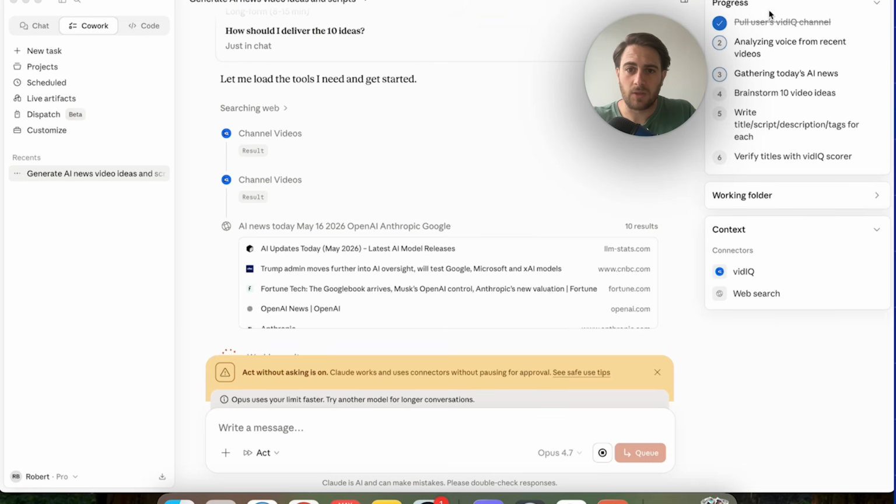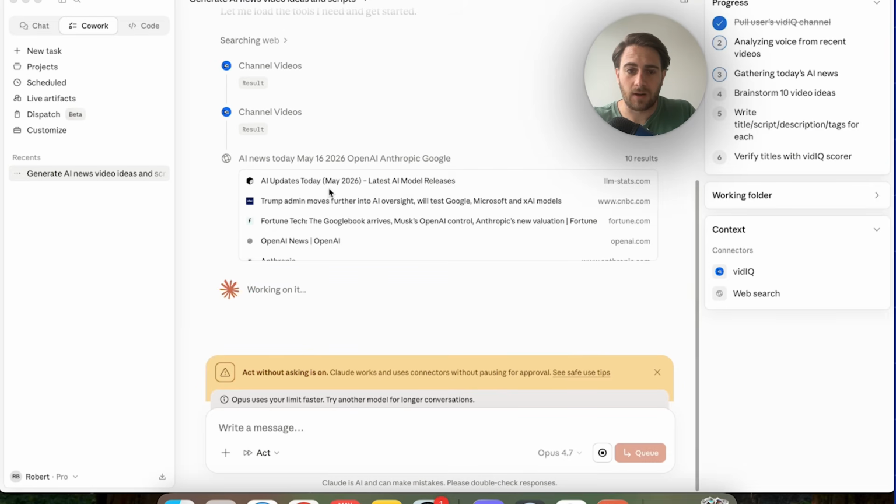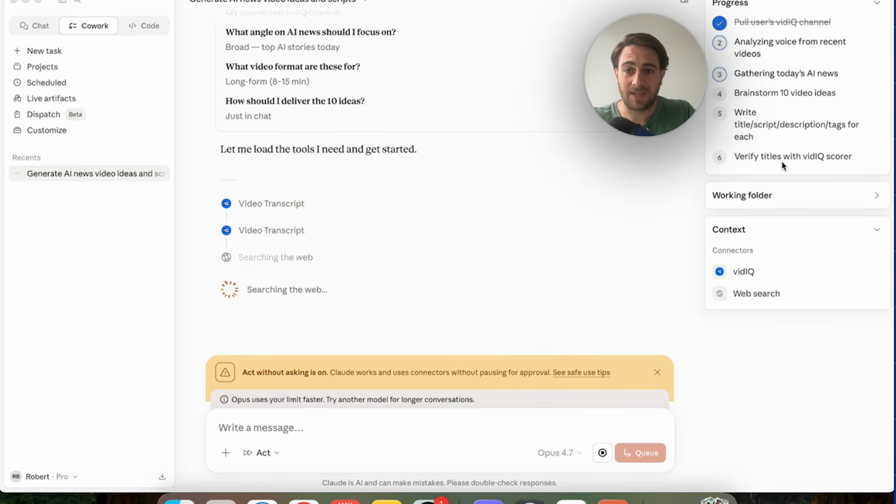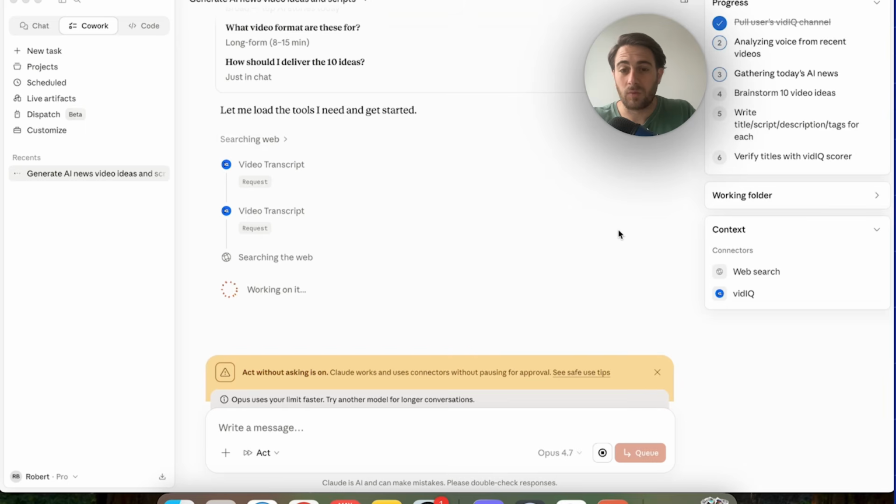This is using vidIQ. We could track its progress right here. And this is almost done. It's pulling all of the different information. It's now analyzing the voice from my recent videos. It's going to gather today's news. It's going to brainstorm. It's going to write the title, script, description, and tags for each. And then it's going to verify it with vidIQ, which is pretty awesome.